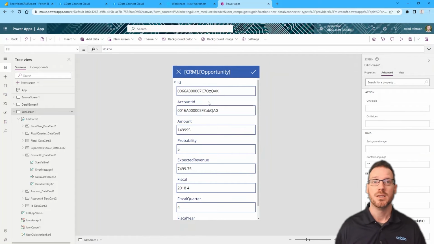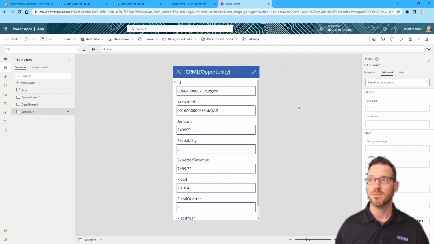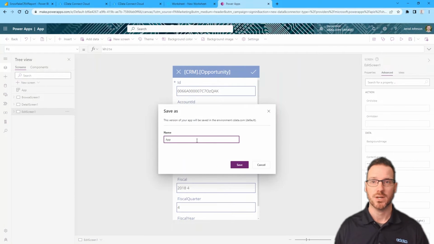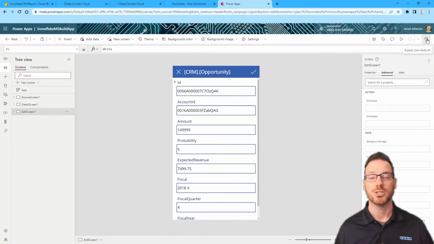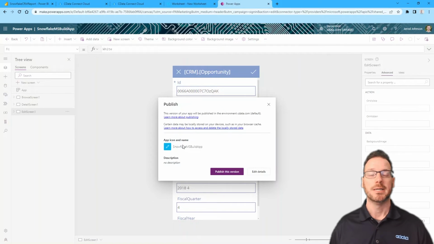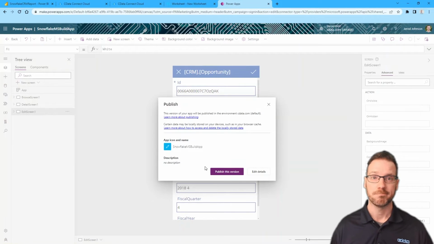So we've got this browse screen, this detail screen, and this edit screen. So we can save the app. We'll just give it a name, Snowflake Microsoft Build app seems appropriate for the demo that we're running today. And then once it's saved, we can publish it to our organization, and that's going to allow us to embed it in our Power BI visualization later.